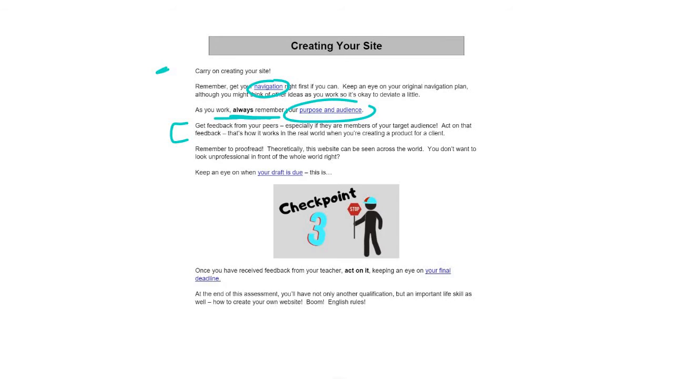Remember, for goodness sake, proofread. Now, if a website's going out to the whole world, you don't really want to look like a bit of a plonker in front of the whole world with marginal spelling, things that look a mess on the page. You want to look professional. So check, and check again.